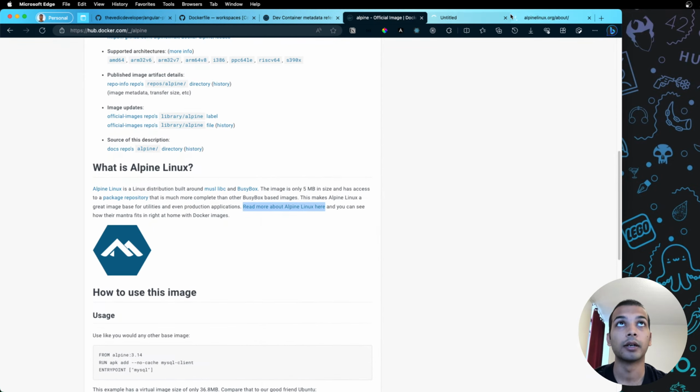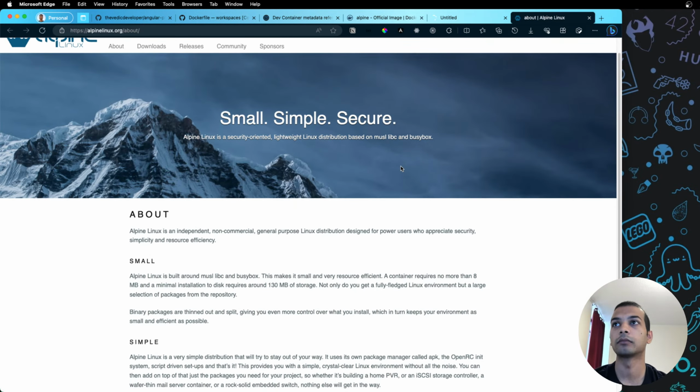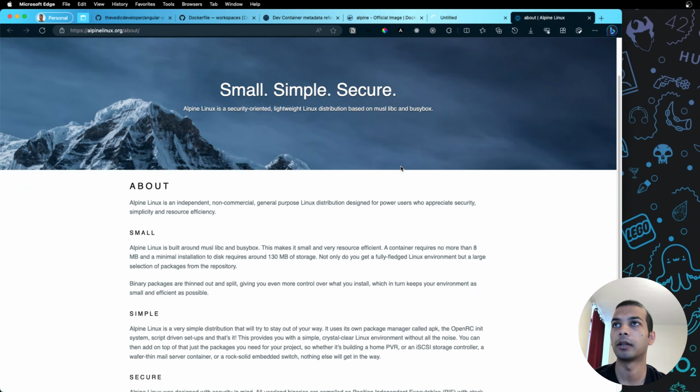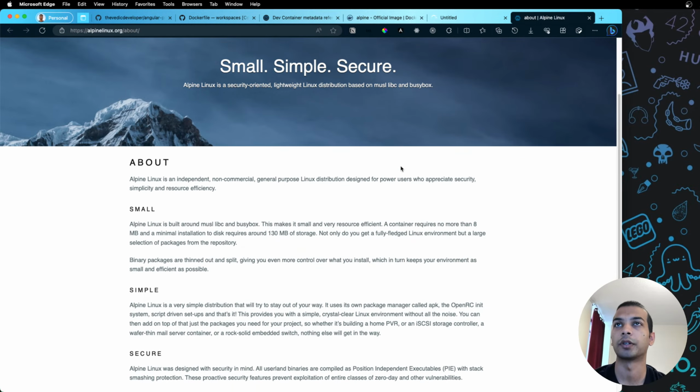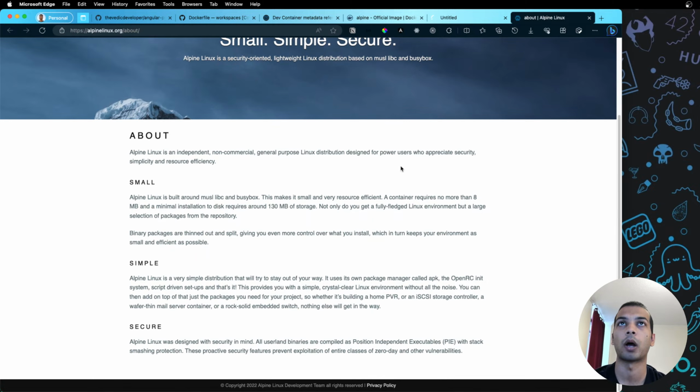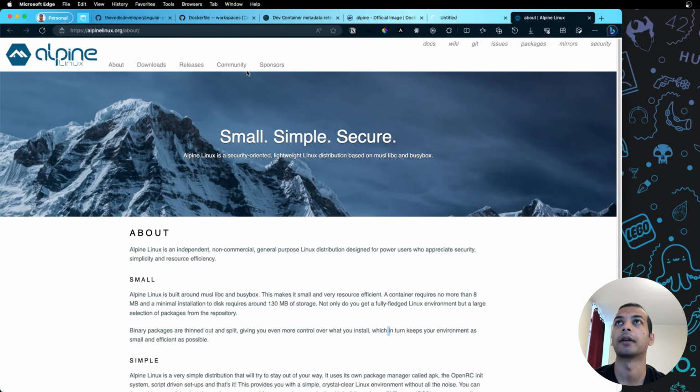We can read it. Alpine Linux is an independent, non-commercial, general-purpose Linux distribution designed for power users who appreciate security, simplicity, and resource efficiency. So, I mean, they have created it. Docs.